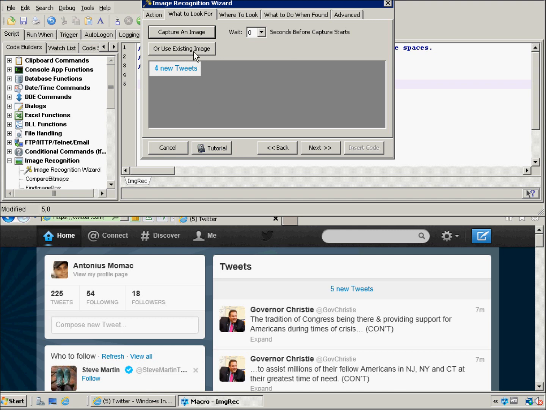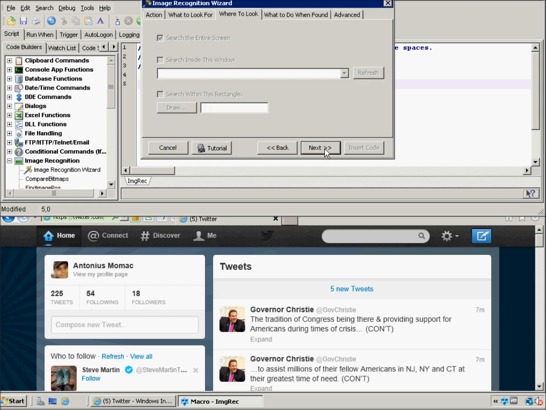If I had a stockpile of stock images, something that shows up a lot, maybe a box or some text that keeps on occurring, and I've captured it before, I could actually browse to that file on my operating system. But usually you'll be capturing something new. So that's what we just did. We actually could pause the macro before it starts looking for this image, but we don't need to in this case. So I'm going to go next.